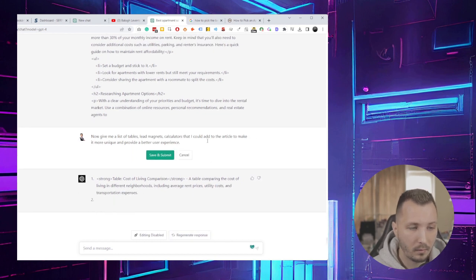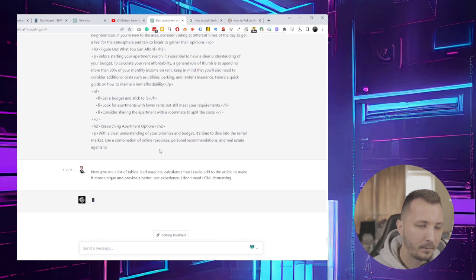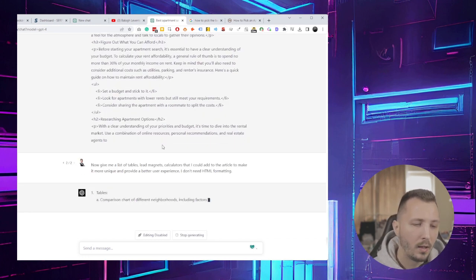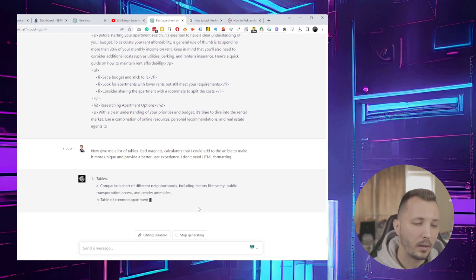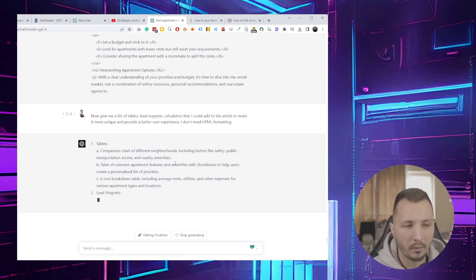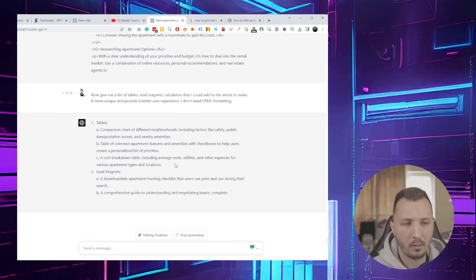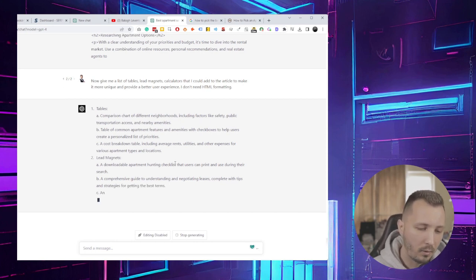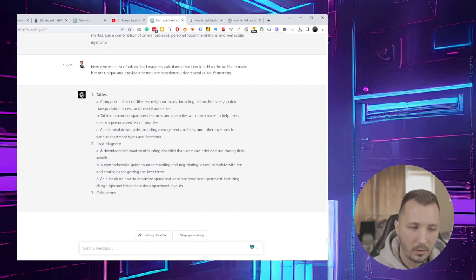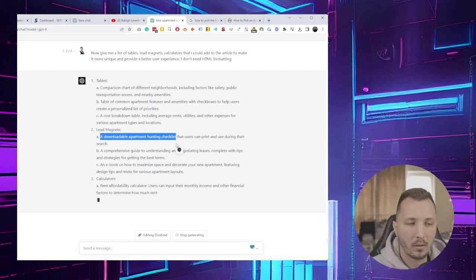I don't need HTML formatting. Yeah, so basically it will give you, it's not bad actually, a list of tables and lead magnets that you might not have thought of, and then you can ask it to actually develop those tables, lead magnets, and calculators for you. So once you have an article, it's not just a simple article. You can raise its value by so much. You can see here, lead magnets, a downloadable apartment hunting checklist. You can add that to it, and then your article will become much more valuable than the ones on the internet.